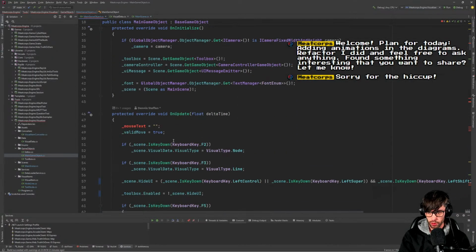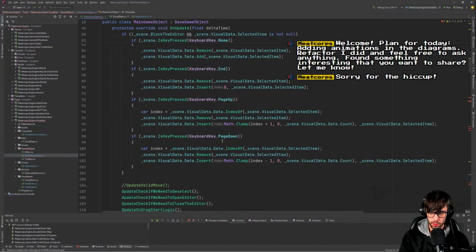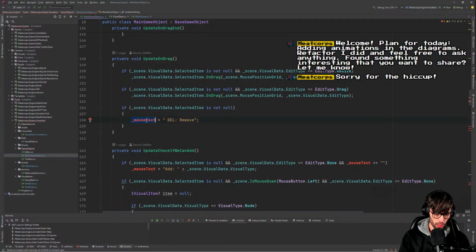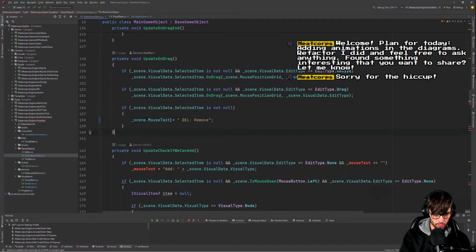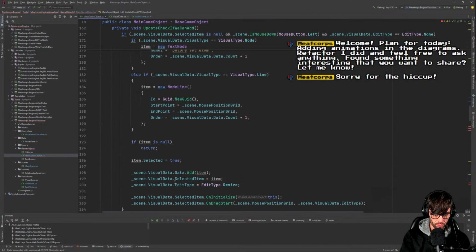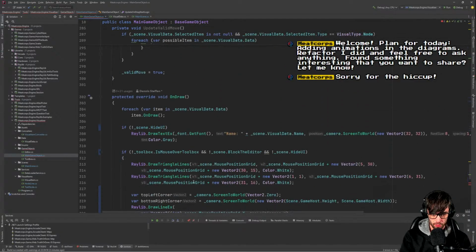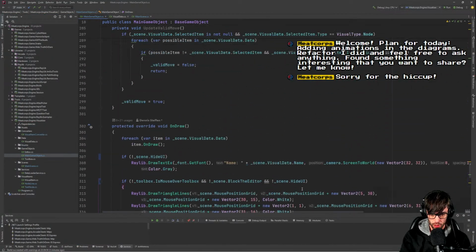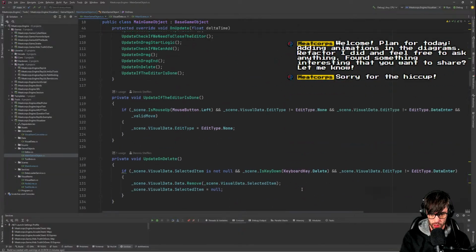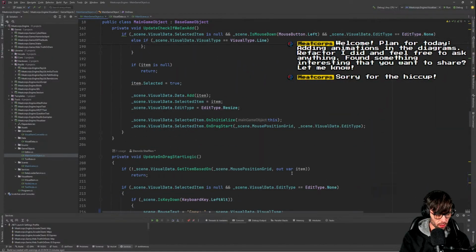and in here we have a few places where we are not assigning it anymore. Okay, then it's going to be scene.mouseText. There you go. Let's clean it a bit up. All right. Well, that part is now done.